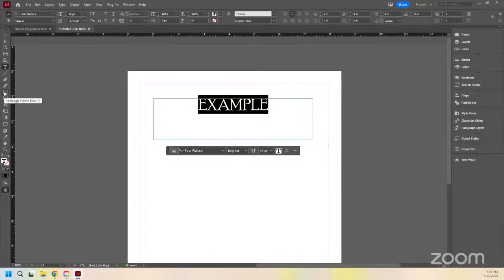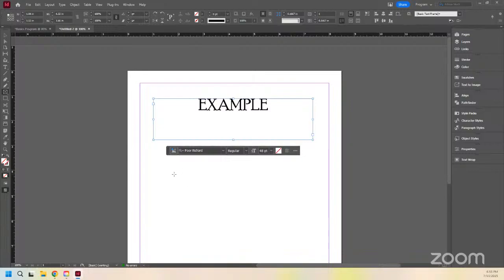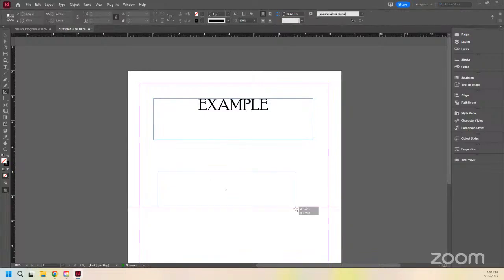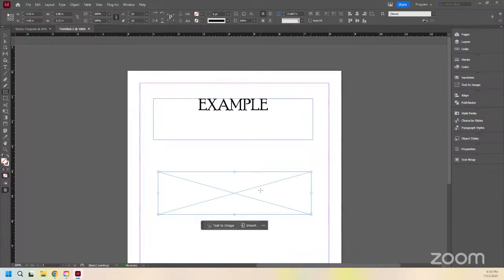Now I'll show you the rectangle frame tool. It works the same way as the text box. You just select it. You'll see this little arrow target looking thing, and then you can click and drag however big you want your frame rectangle to be. And it creates this box with an X in the middle.